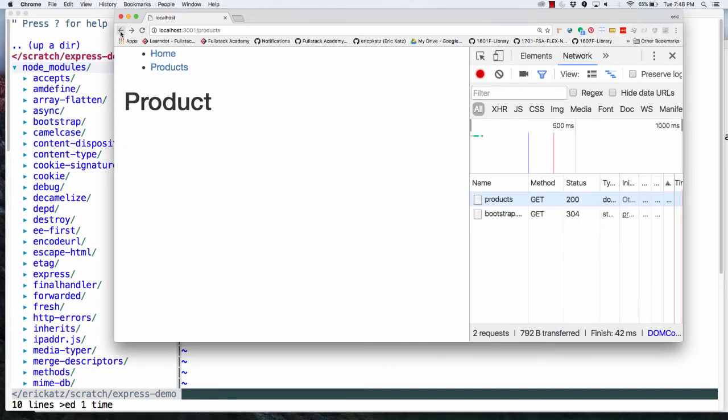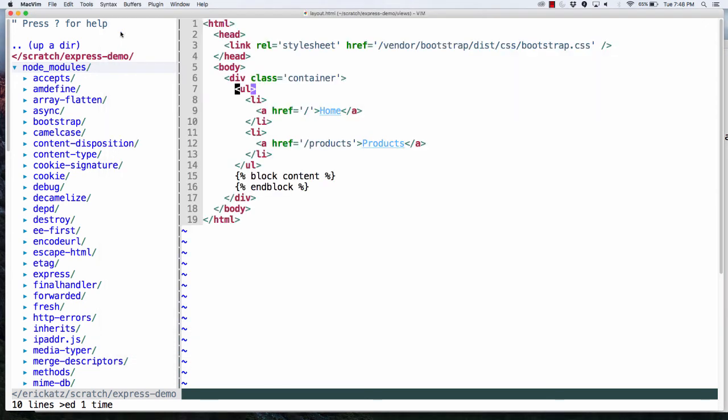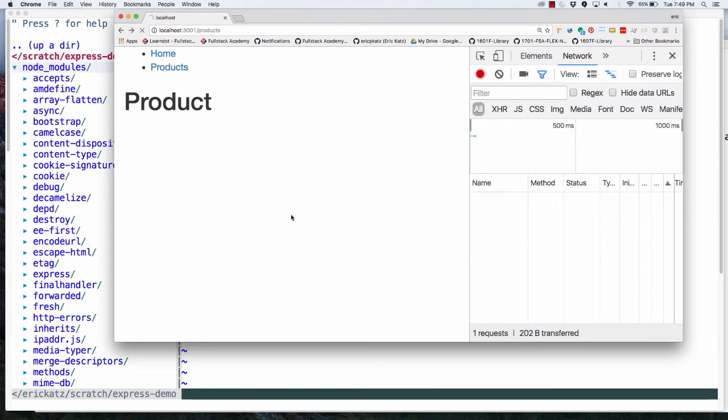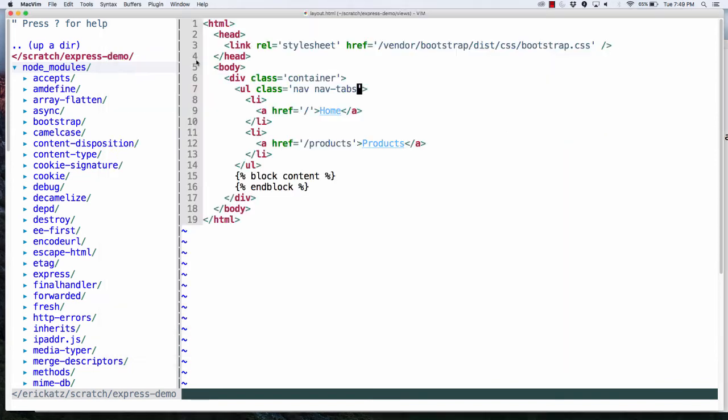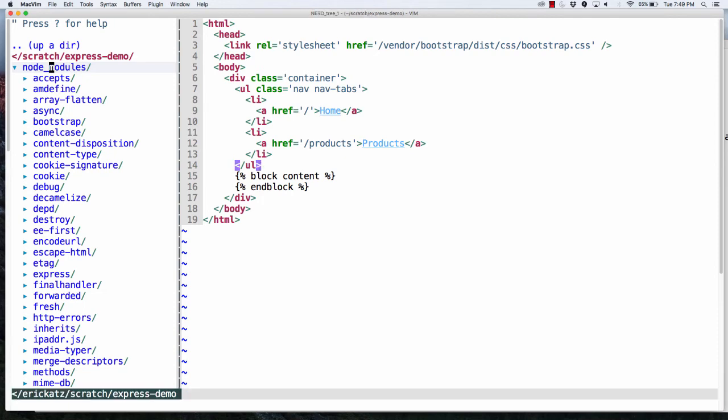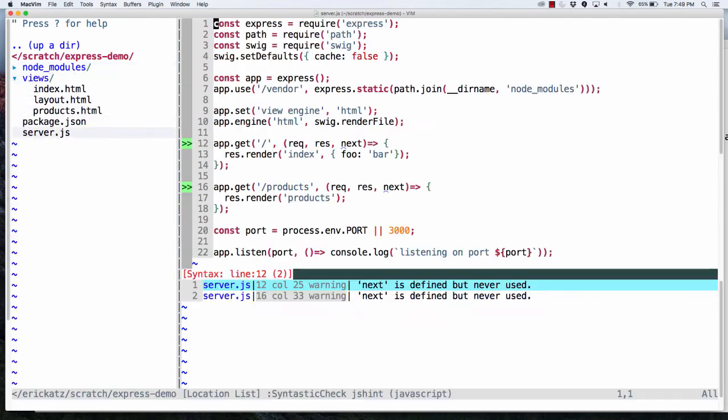So for instance, I'm going to go over here, give myself a little room on either side. Also, Bootstrap has this idea of navigation, so I'm going to give this a class of nav tabs. And now I'll get this nice bar right here on the top with home and products. Now, the next thing I want to do is build this out a little bit. Not only do I want to show my products, but I also want to show some product details as well.